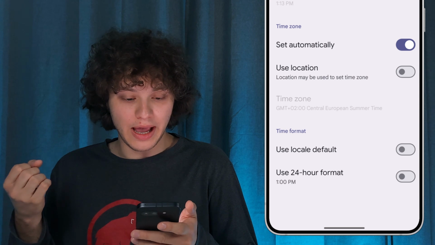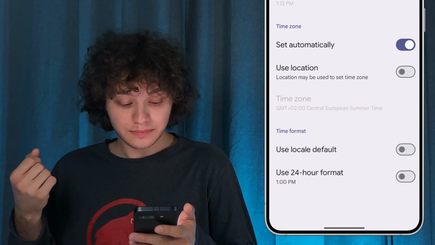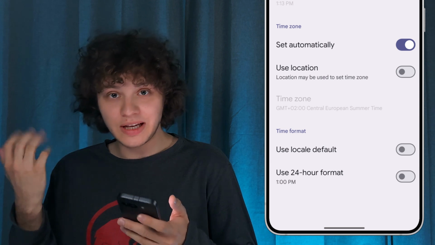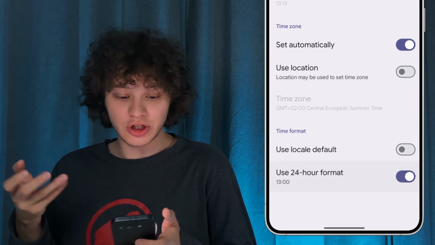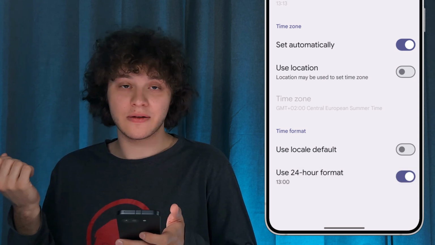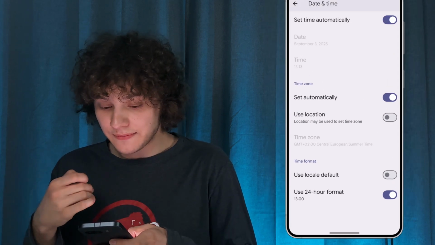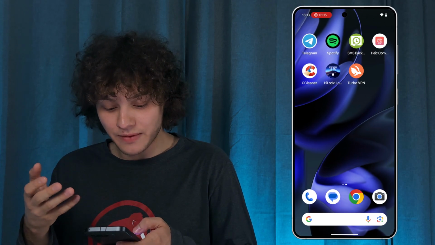By now I have a 12-hour format, so for me it's 1:13 right now. Let's tap on the switch and now it is 13:13, quite a nice number. Basically that's it. Now it's gonna be displayed literally everywhere.